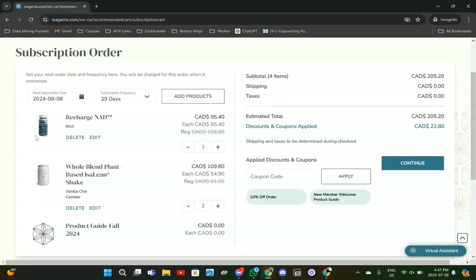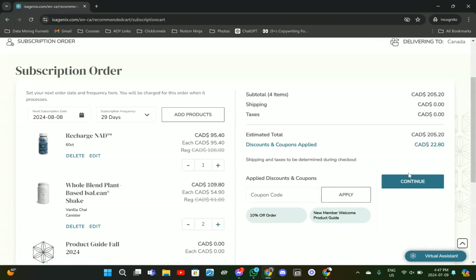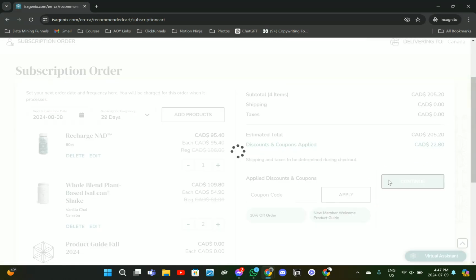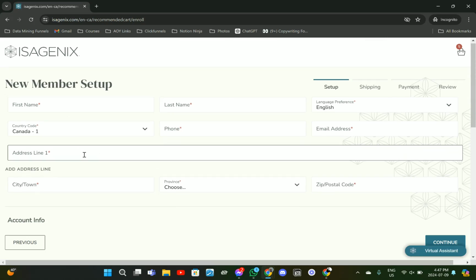And they're like, yeah, this is good. I'm okay with this the next month. Or they can update the next month right here. Hopefully they don't change the frequency, but that's going to be by default. It'll tell them the next date, which is 29 days from today. They can add products if they want to increase their order, but they can do that there, and then they click on continue. And when they click on continue, then they put their name, their number.